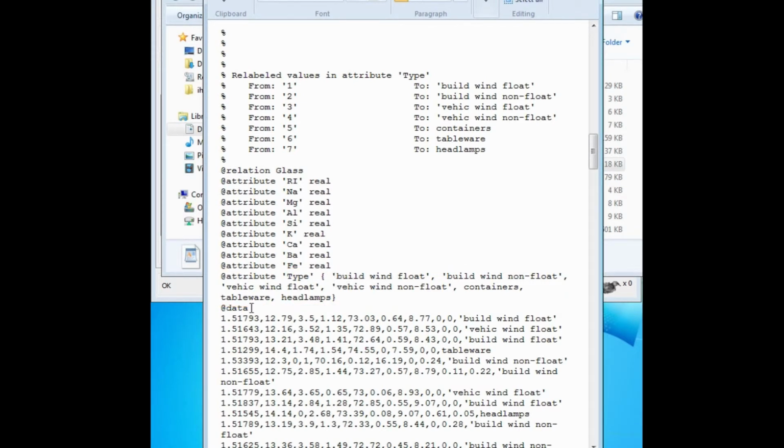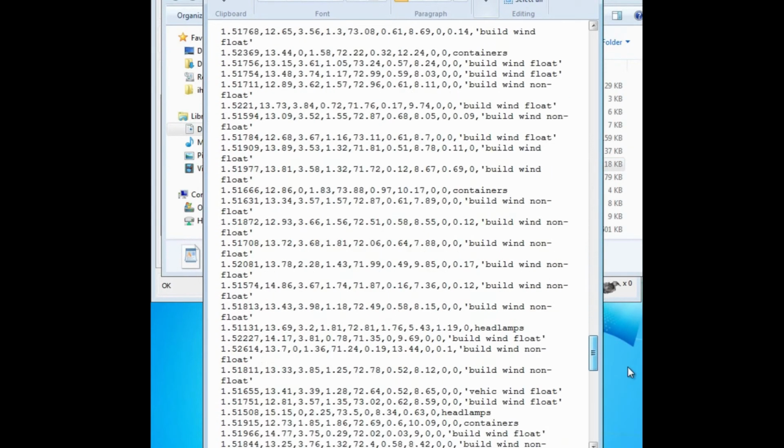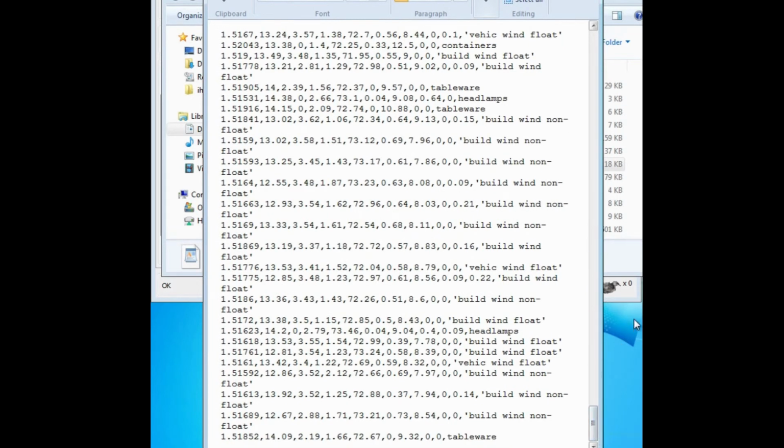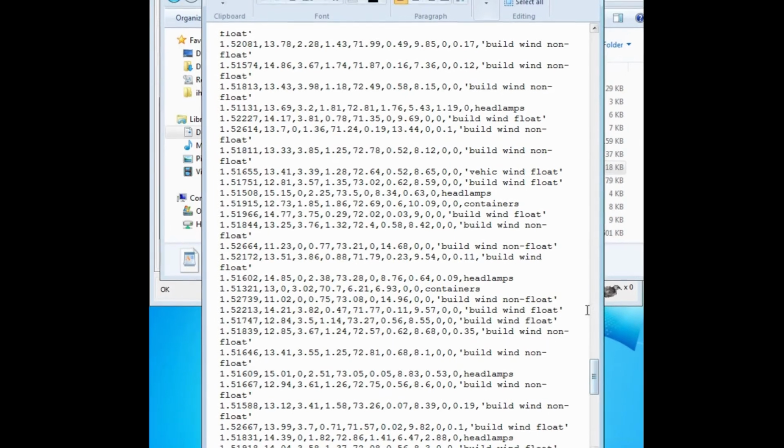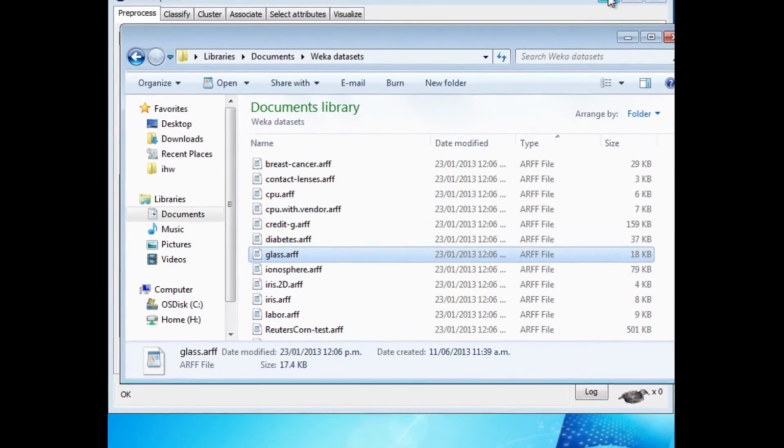And then we have an @data line, and following that in the ARF format are simply the instances one after the other with the attribute values all on one line, ending with a class by default. So this is the class value for the first instance. And I think there are 214 instances here. There's the last one. So that's the ARF format. It's a very simple textual file format. And now we've confirmed our guesses about these numbers being percentages of different elements.